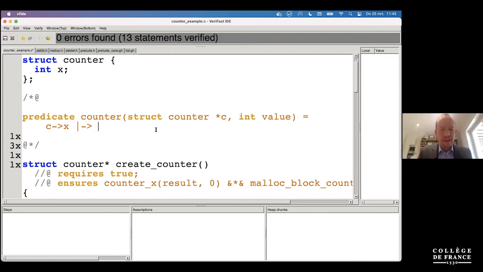So what we want to do is we want to hide these particular chunks. And we do that by simply copying them into the body of this predicate.